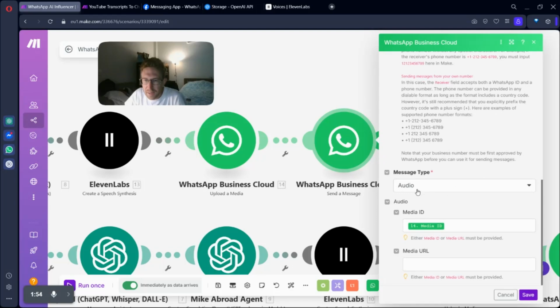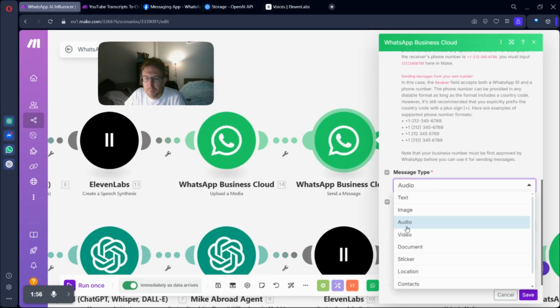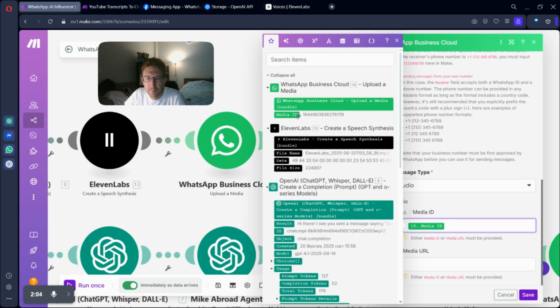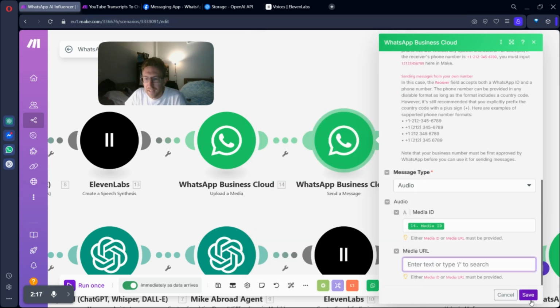And then message type is just going to be audio, obviously, because we're using our voice memo from 11 Labs. So we're just going to pass in the media ID, which is right here. That's from the uploaded media that we've already created. We're just going to pass in the media ID. And for media URL, you can just leave that empty. Don't really need it. And that's it.